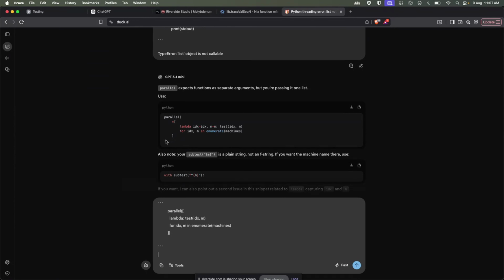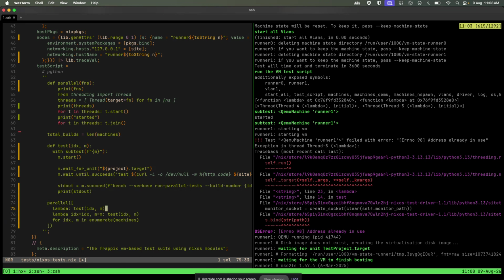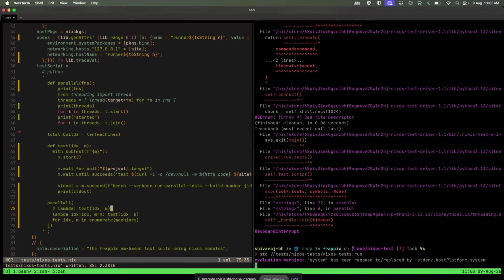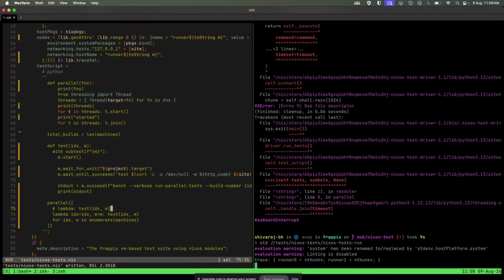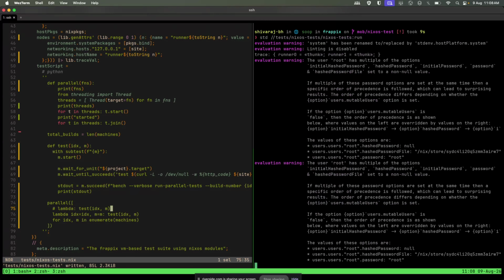The lambda captures a reference to the first idx and a reference to the first m. Instead, I think we should try this before just that, but it's not about the asterisk. It's that idx equals idx, m equals m. Okay. It's part of the lambda syntax. That's what I'm thinking is going on. Okay. Oh, so you're saying just doing this? Yes. Okay, let's try. Oh yeah, there you go.